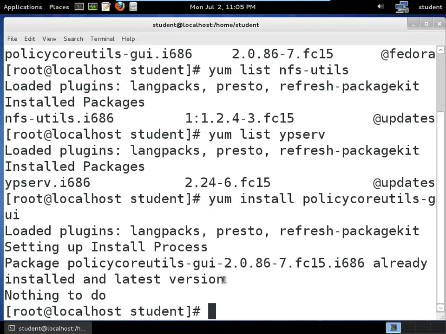Does anybody have any questions on any of this so far, or is this making sense? Making sense so far? All right, so I'll have that as a video there.